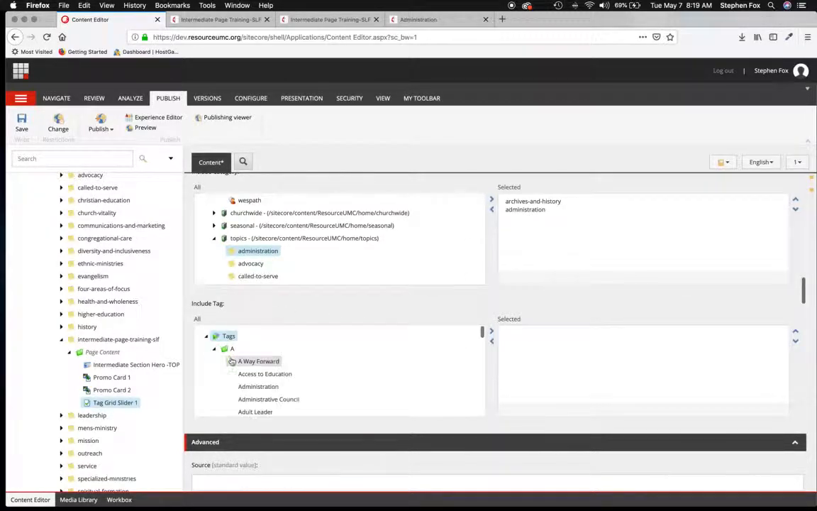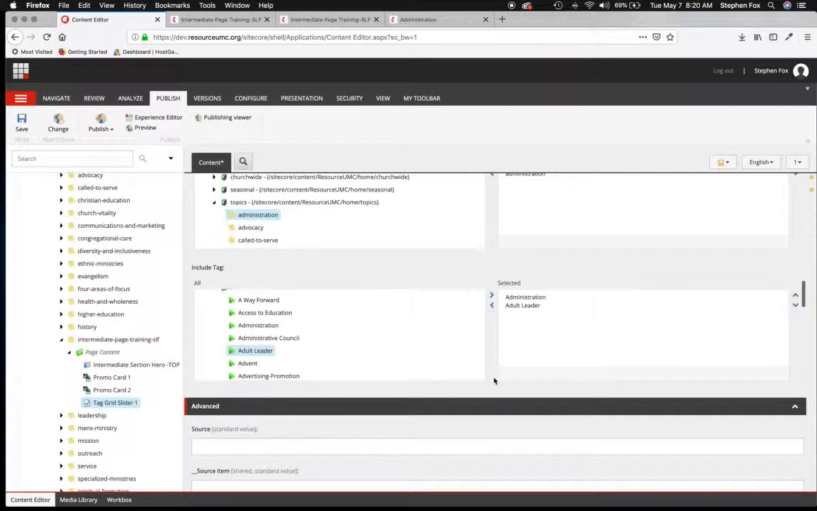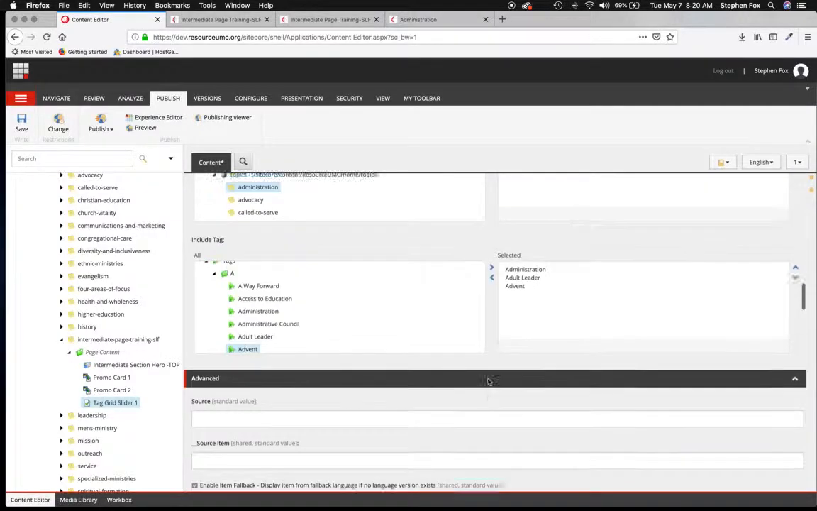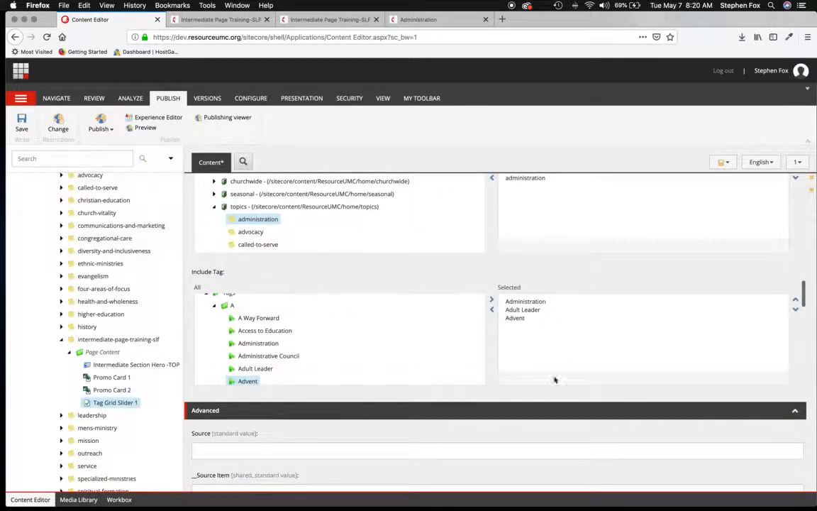The article tags are arranged alphabetically. The biggest reason for this is to prevent the creation of redundant or slightly varied tags, which dilute the effectiveness of tags across the site. So I'm going to select 2, and then I'm also going to select Advent because, again, I know that there's content in that tag. Once we've made those selections, then we should be good.